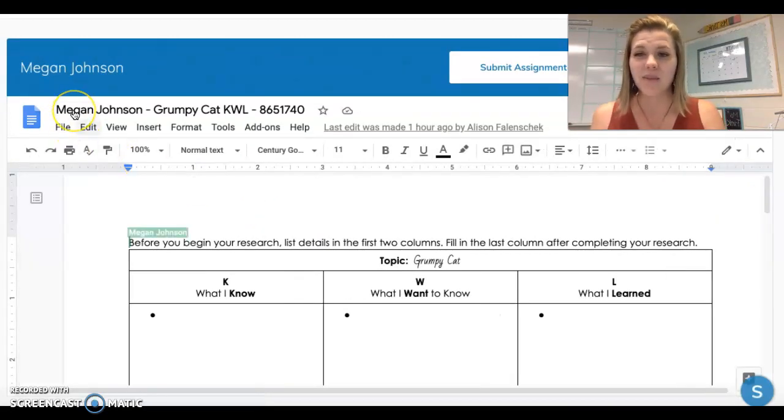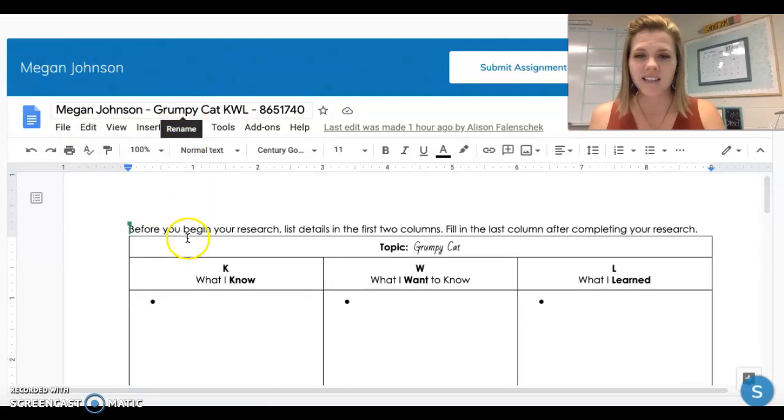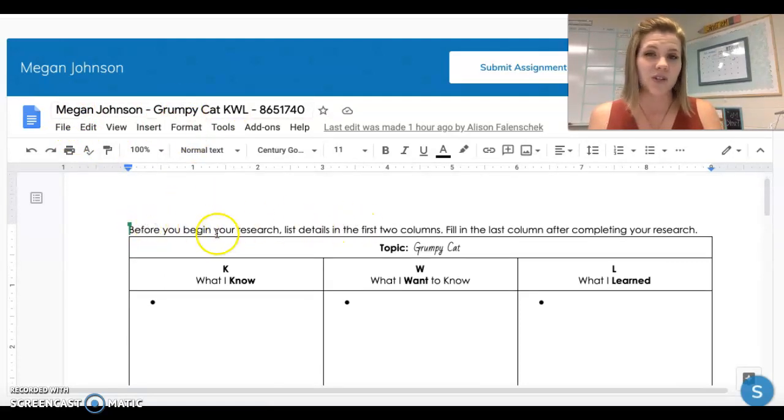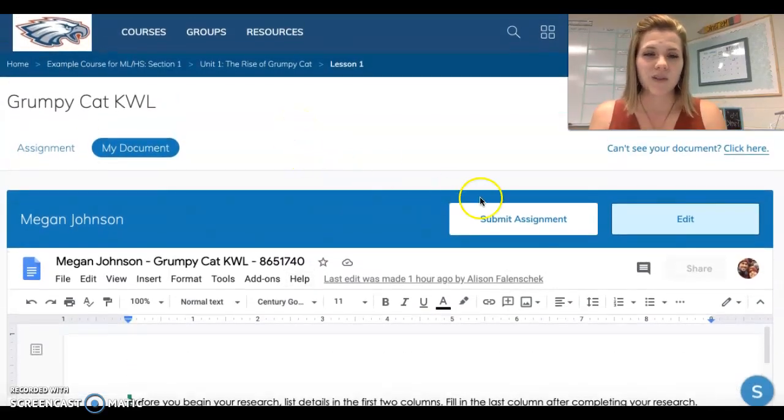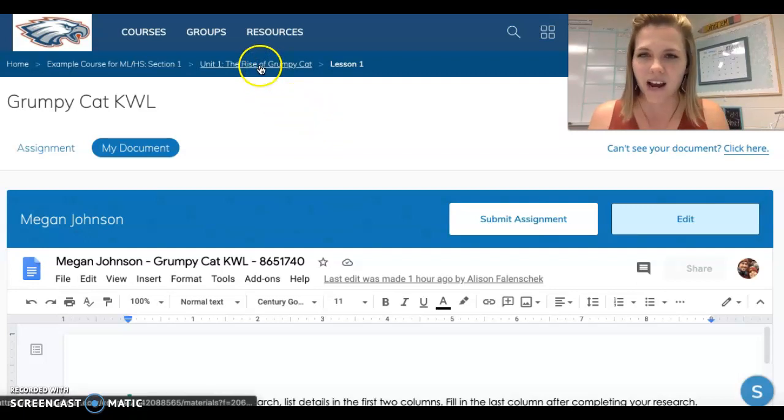So as you can see, my name is listed. It gives the title of the worksheet. And then my teacher has also given instructions here. And as you can see, this is just like a Google Doc, so it's something that you can type in and edit. Once you are ready to submit your assignment, you would select this button here. Because I am not ready to submit my assignment yet, I'm going to back out of this assignment to show you other resources you can find in Schoology.